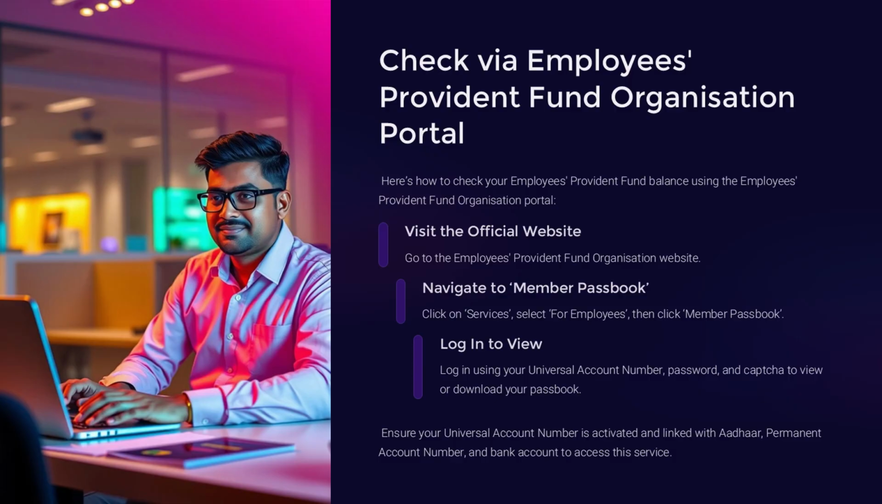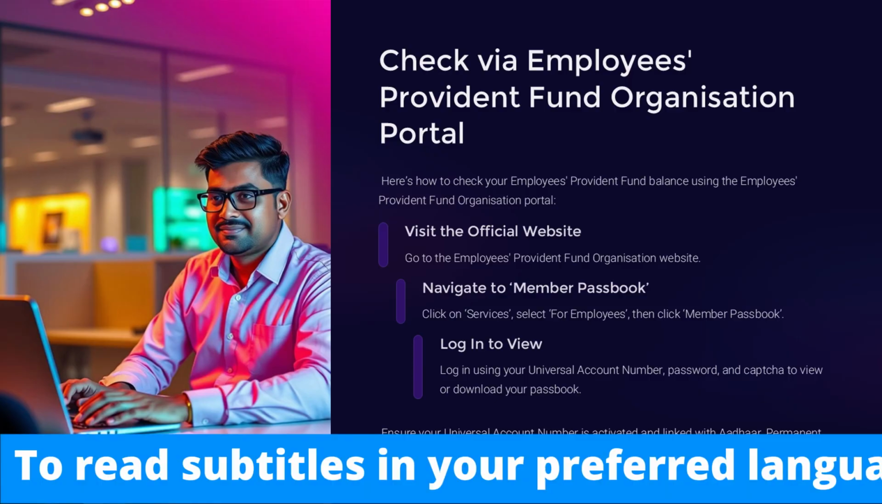Visit the official Employees Provident Fund organization website. Click on Services and then select For Employees. Under the Services menu, click on Member Passbook. Log in using your universal account number, password, and CAPTCHA code. Once logged in, you can view or download your passbook showing monthly contributions and interest earned.